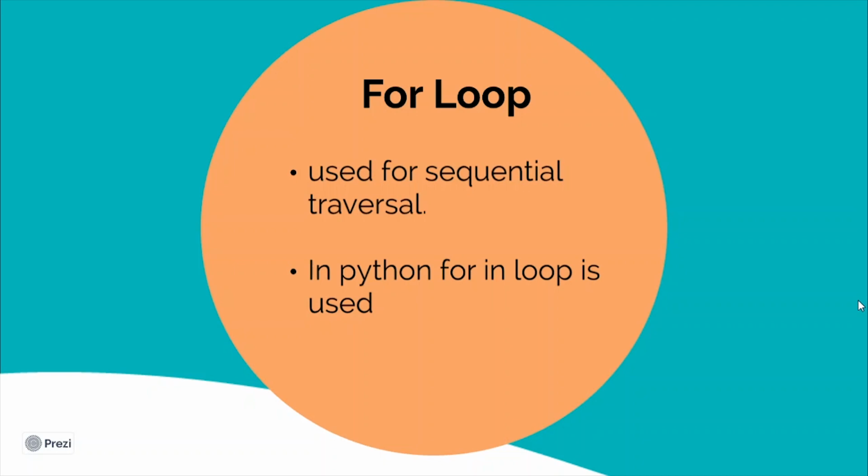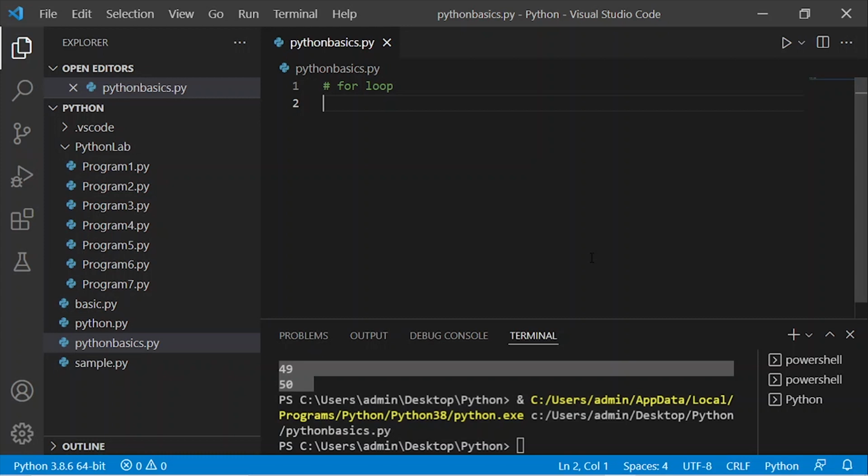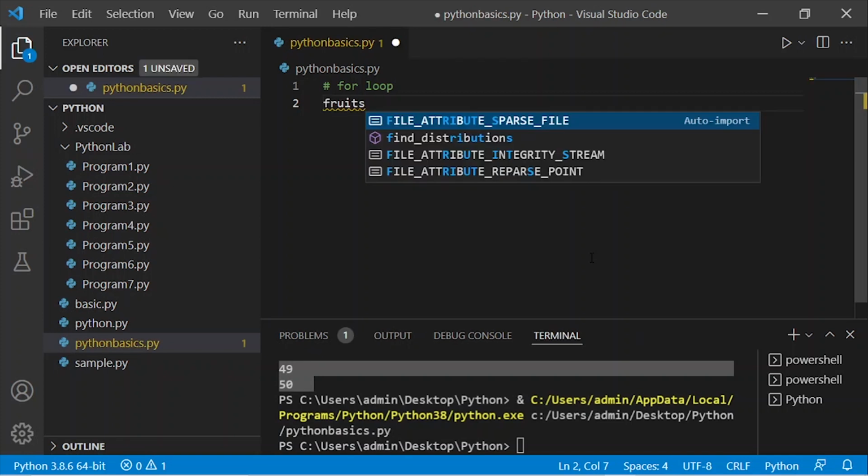So let us learn now how to use a for loop for sequential traversals. So now let's see what is a for loop. We'll make a list of fruits.